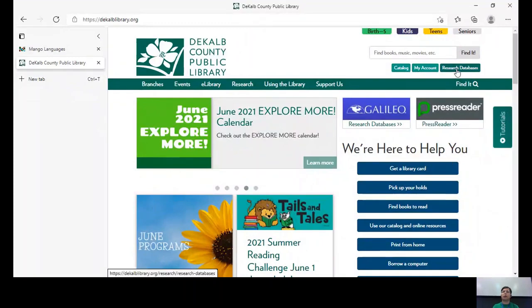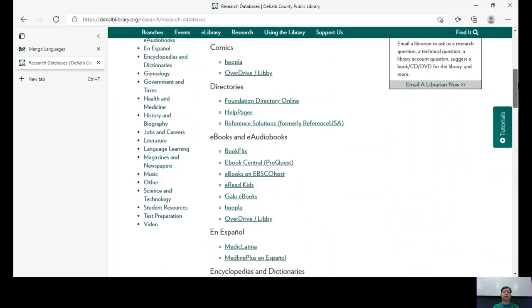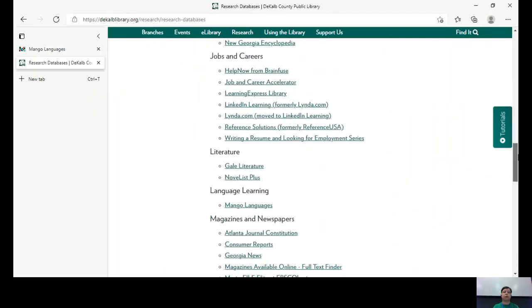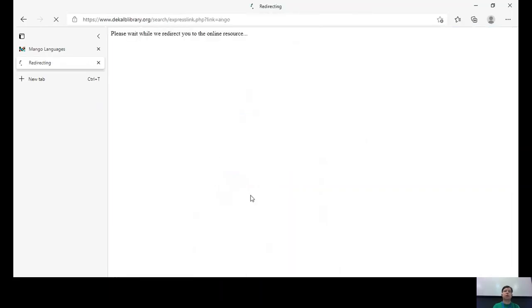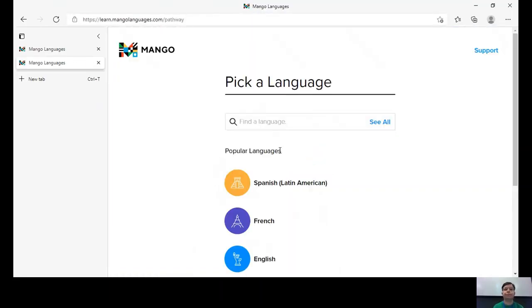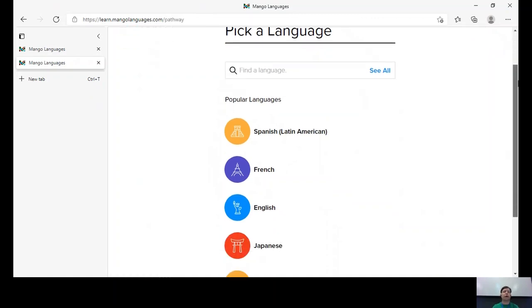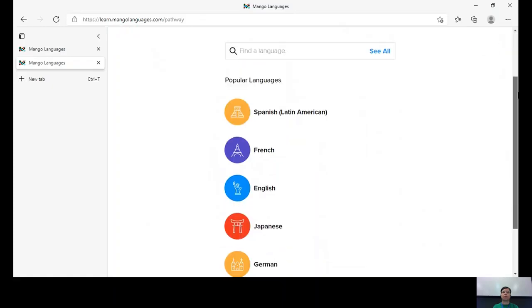All right, so now we're going to look at some language learning resources. The first one is Mango. So you're going to go to DeKalb Library. Okay, so you're going to go to dekalblibrary.org, and then under research databases on the right hand side, you're going to go down to languages, language learning, and then click on Mango Languages. So from home, you're going to type in your card number and PIN number, and then you'll go ahead and create an account. I just selected guest so we can look at it.